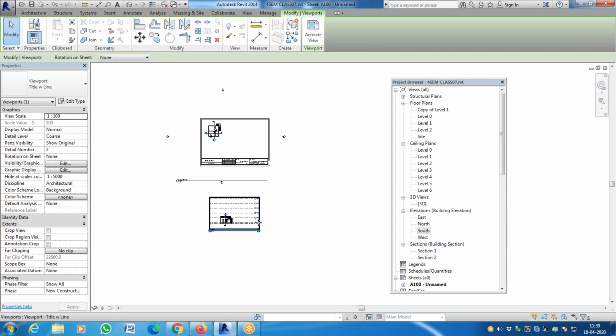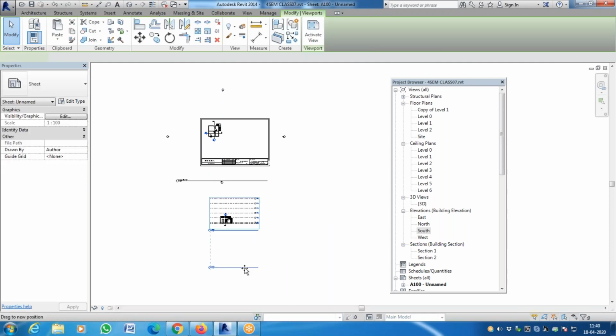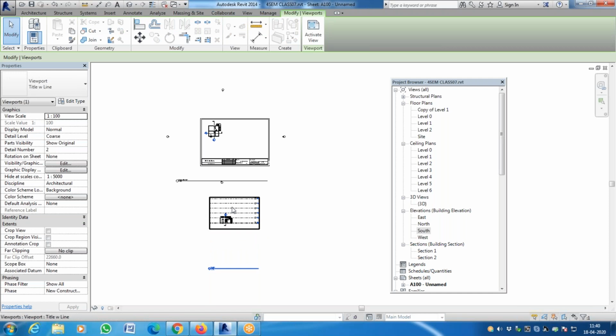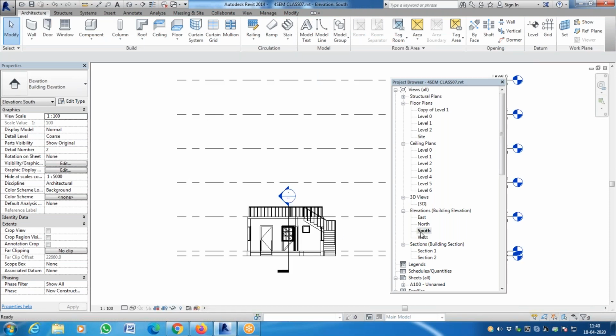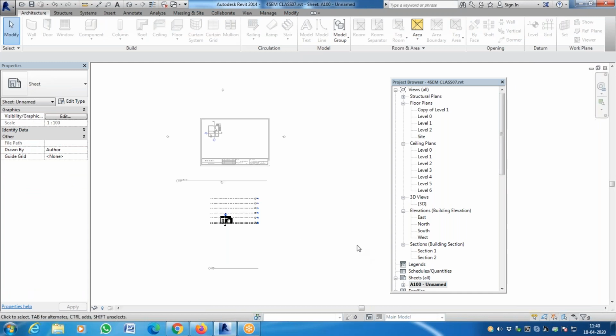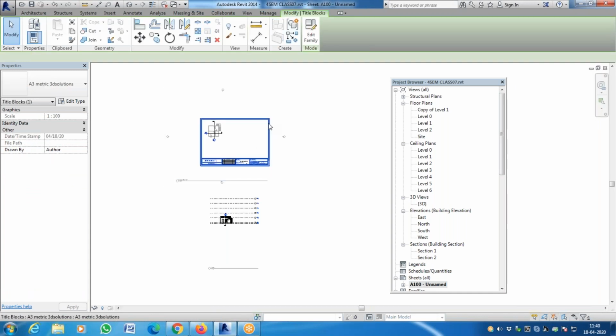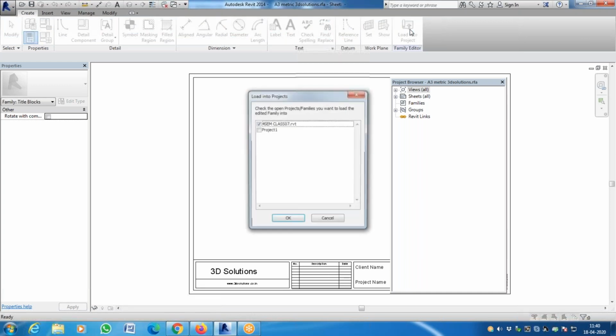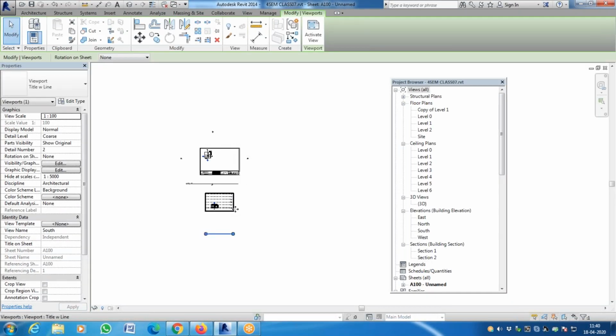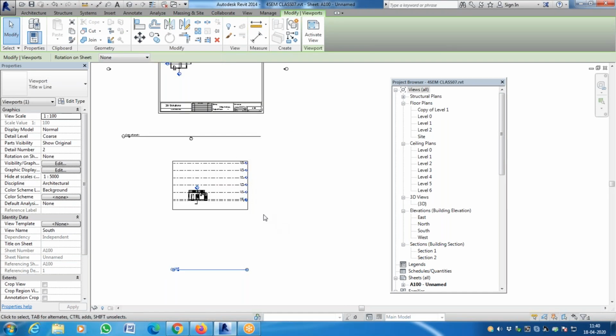So I've dragged it and I've placed it here. I'm just finding ways to push it inside without showing the levels and everything. Sorry, I double click the view, this thing. You can just click on load to the project. Yeah, so this is the viewport view.